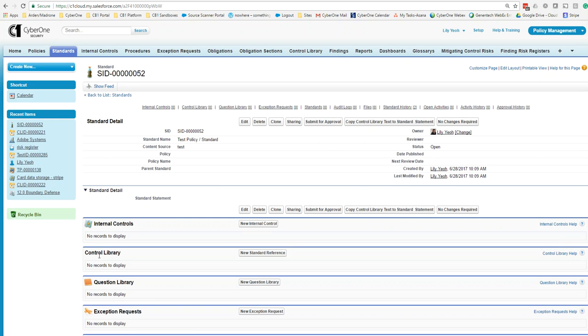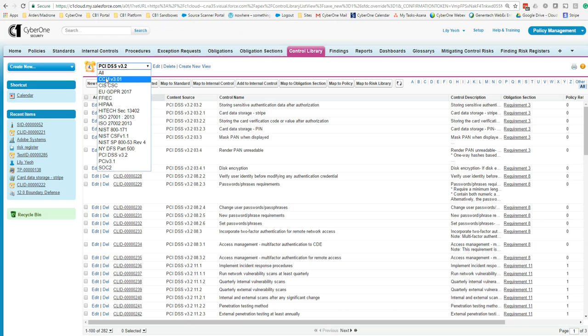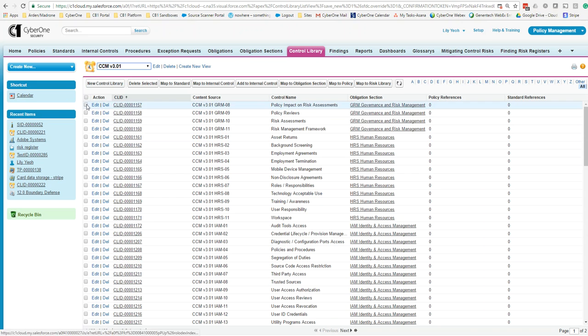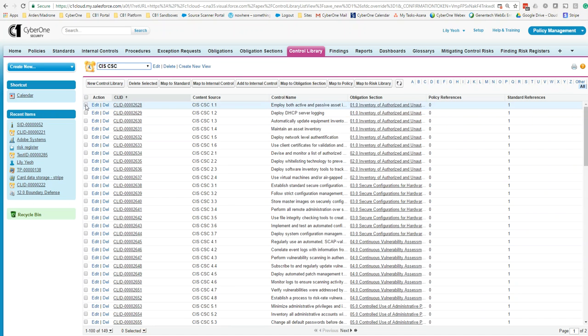And notice that we have this control library section. This is where we're going to do the mapping, and then we will copy the text from control library into standard. So let's go ahead and go to our control library because it's easier to find here. And here you can sort your controls by different frameworks, or you can go to all. So I'm just going to select this first control from these two frameworks.